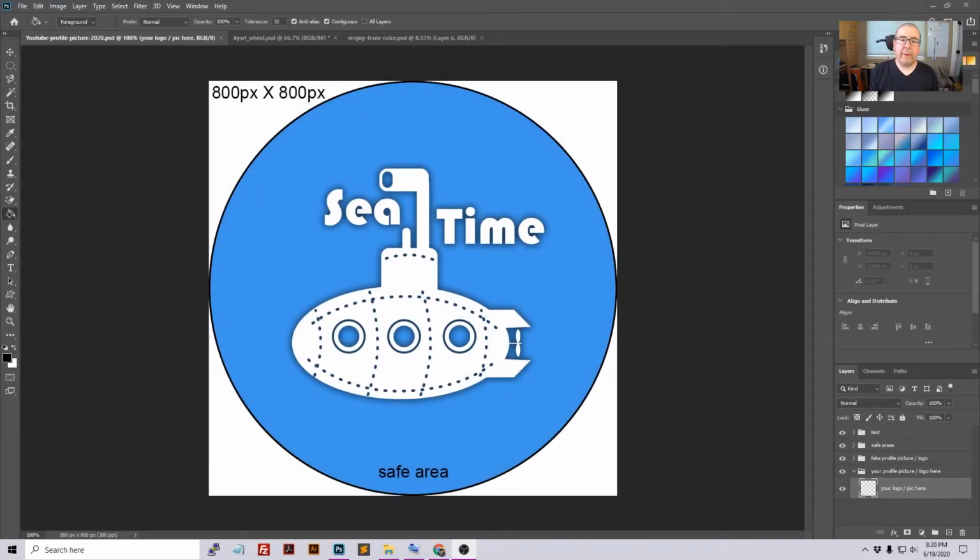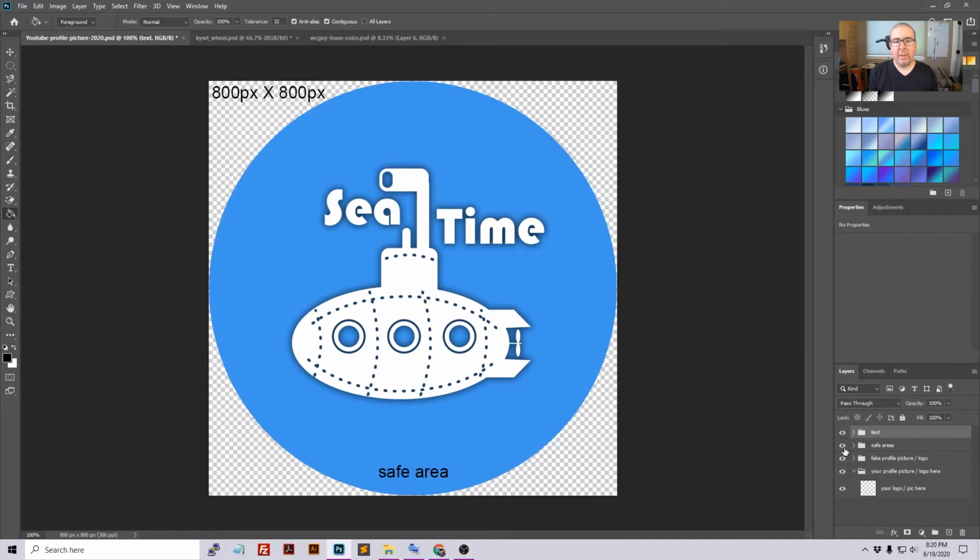Okay, so once you get that file downloaded, go ahead and open it up here in Photoshop, and this is what it's going to look like when you open the template file. Let's go over the layers that I've created in this file for you. We have the text layer, which you can turn on and off. We have the safe areas on and off.